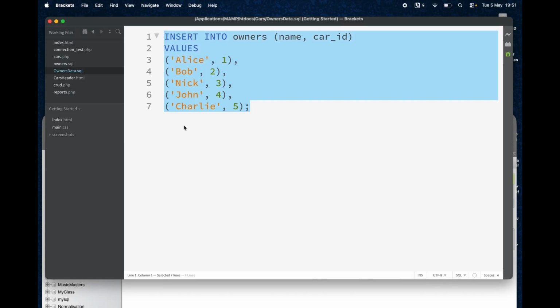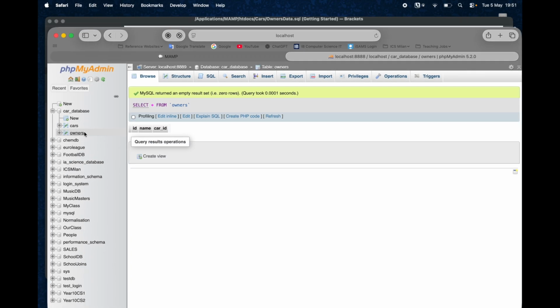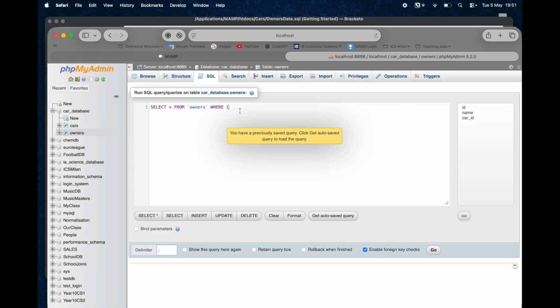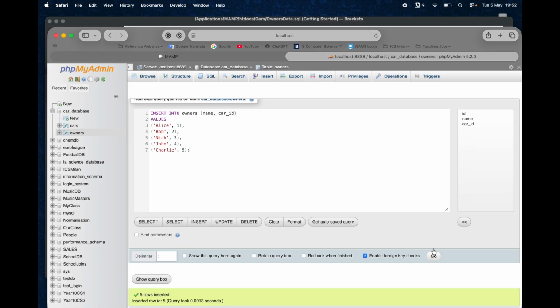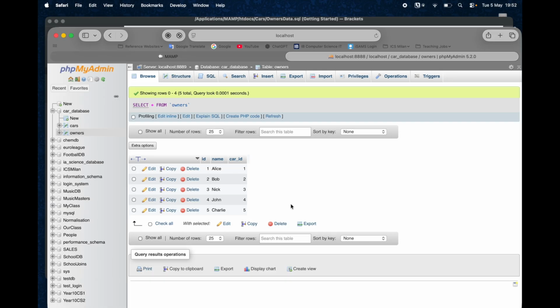So I'm going to highlight all of this code and press Command C. I'm going to go back into my SQL, and this time I make sure I'm on my owners table. I hit SQL, I paste my new section of code, and I hit go. And it's come up saying 5 rows inserted. And if I look at my owners table now, I can say, okay, great, look, Alice owns car ID number 1. And you'll notice here, when I run my mouse over it, nothing happens.